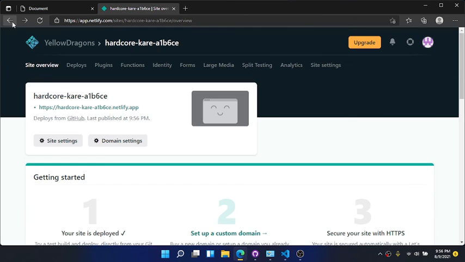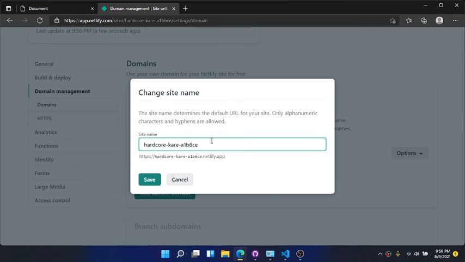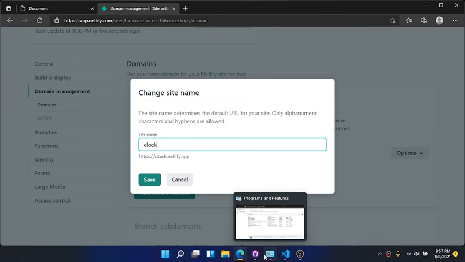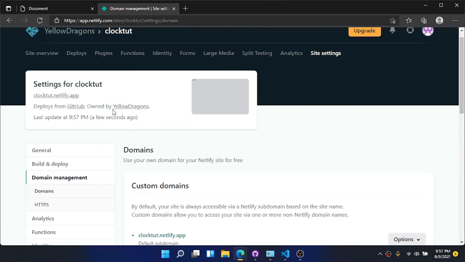Domain settings. Edit site name, and this should be clock tutorial so that it is what we want. It will save this as clock dot. Let's enter it. Here we go. It shows the exact time.